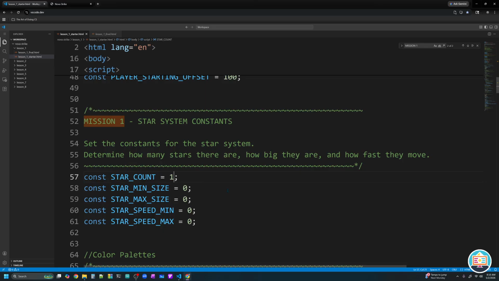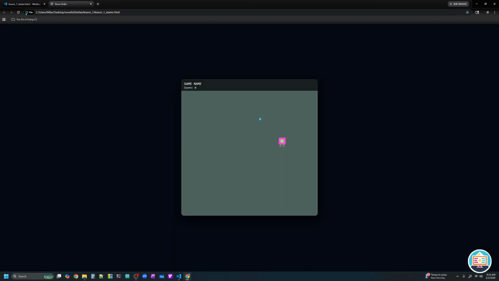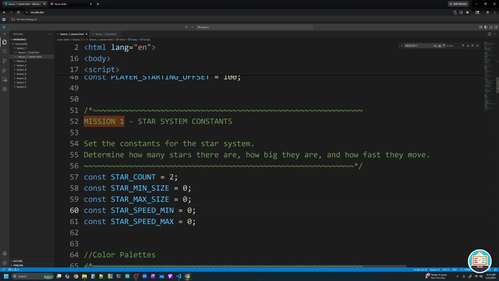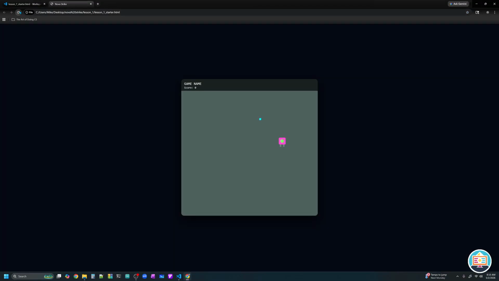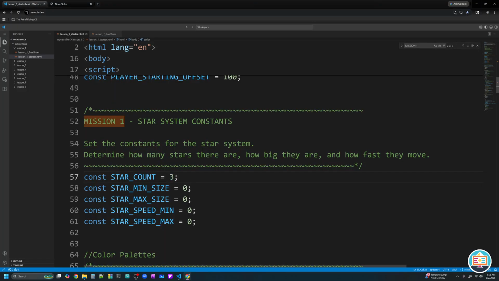Well, I don't like the number 1. What happens if I change it to 2? Let's refresh our page. Well, I still only see 1 star. Why is that? Let's change it to 3. All right. I still only see 1 star. Why is it? Well, I'm going to tell you right now. There are 3 stars being drawn in this game. The only problem is we're drawing them right on top of each other. So we've got to figure out how we're going to change that.